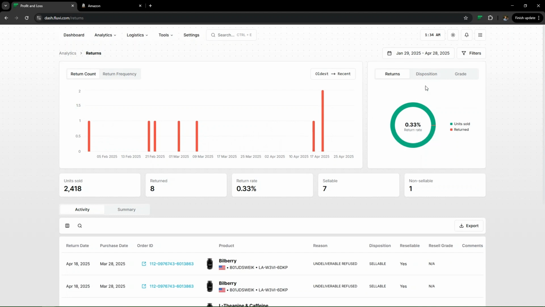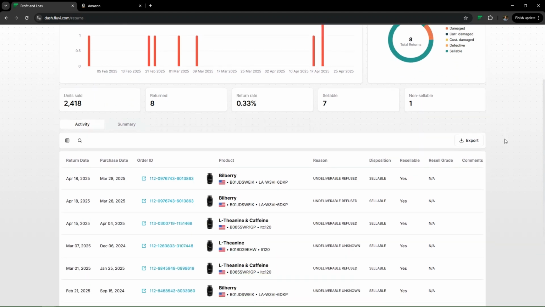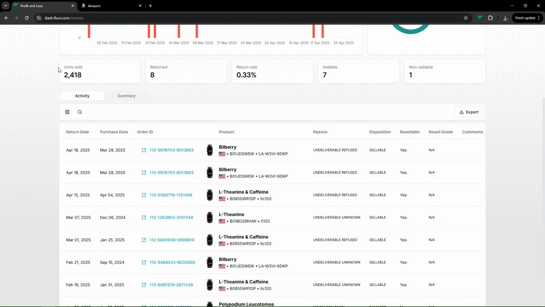To the right, we have pie charts showing your return rate, but also the disposition of the returns, whether they're damaged, carrier damaged, customer damaged, defective, or actually sellable. And then finally, if the account is enrolled in the resale grade, we show the breakdown of the resale grades over here. Good. Below, we have some stat cards showing units sold, how many have been returned, your return rate, how many are sellable, how many are non-sellable.